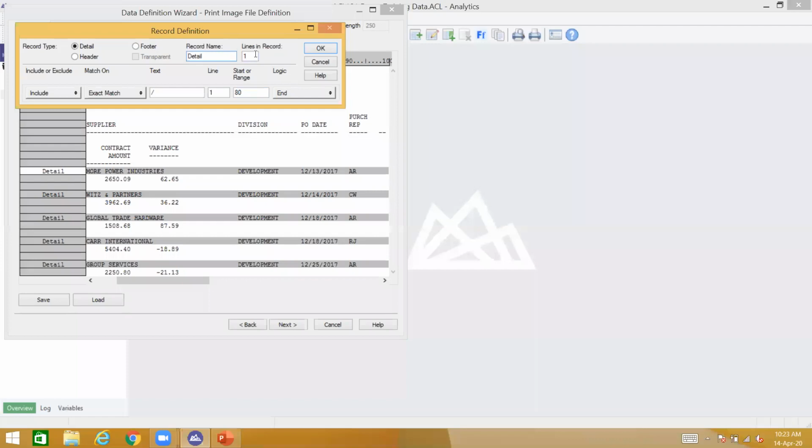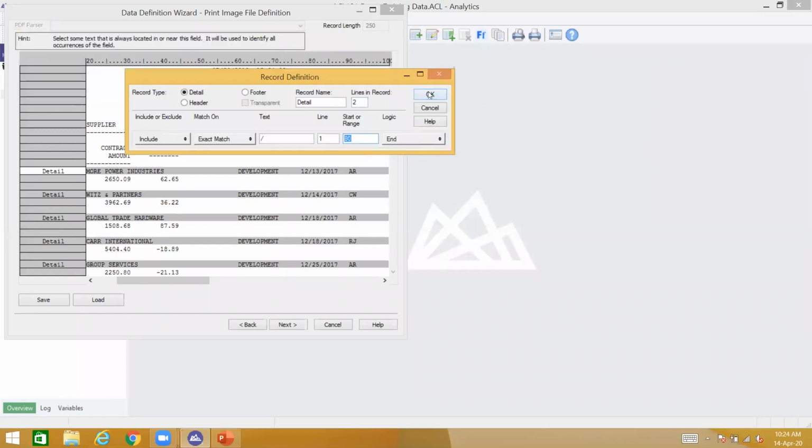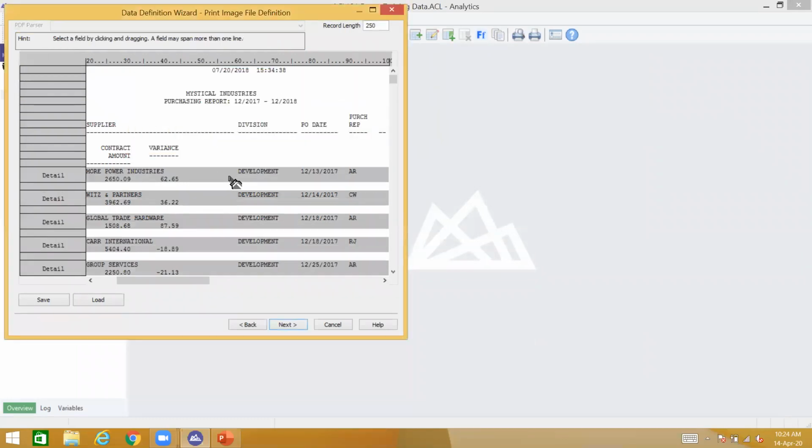Because it's thinking, not very clearly, but it's thinking like a computer does. Oh, well, you're highlighting up here, so this must be 1 line per transaction. Now, this is incorrect. I need to quickly fix this and tell ACL there are 2 lines per transaction. So I'm saying if there's a slash in line 1 of 2 lines, and it's in position 80 on the ruler, you can more or less see the slashes in position 80, that tells me it's a transaction. I click OK, and there it's perfect.